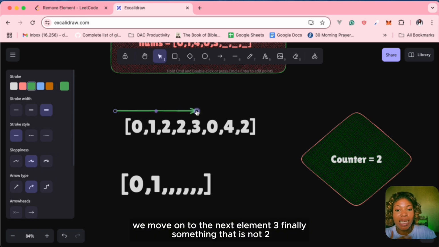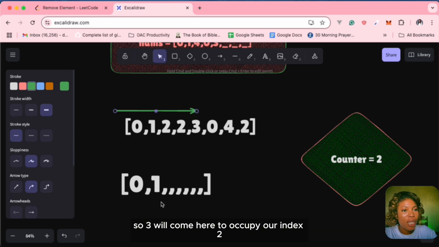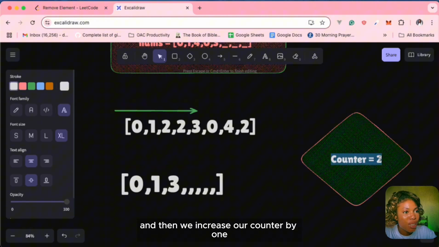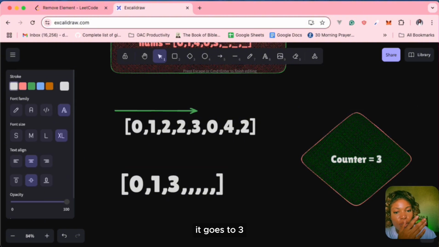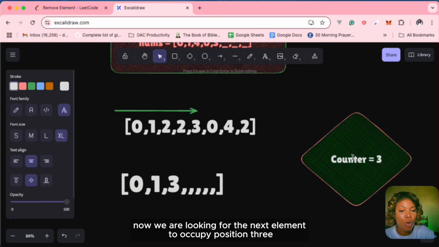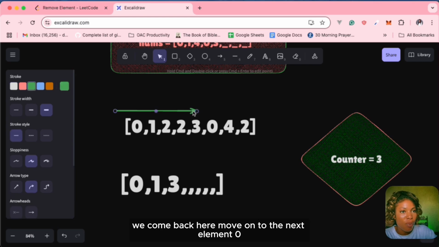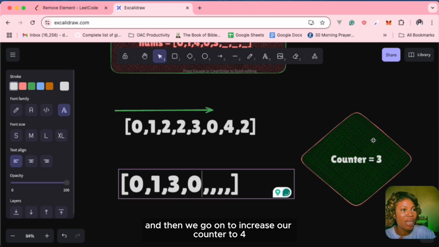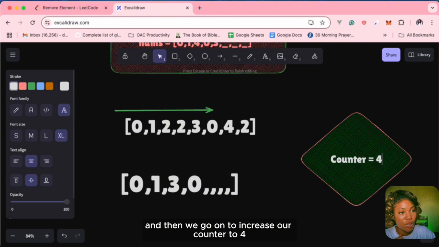3, finally, something that is not 2. So 3 will come here to occupy our index 2. And then we increase our counter by 1. It goes to 3. Now we are looking for the next element to occupy position 3. We come back here, move on to the next element, 0. 0 is not equal to 2, so it can definitely come here. And then we increase our counter to 4.